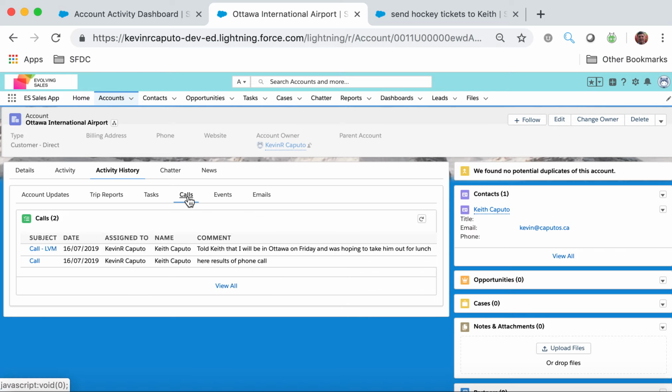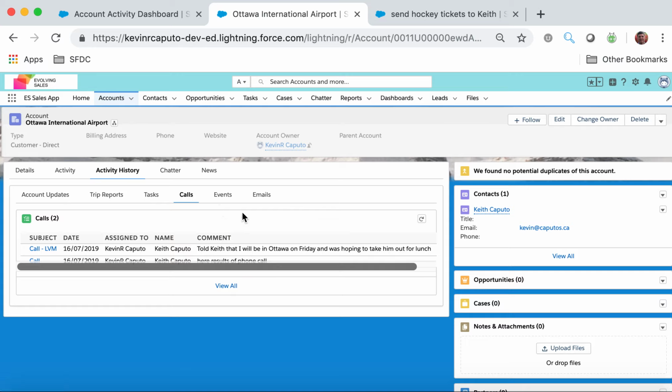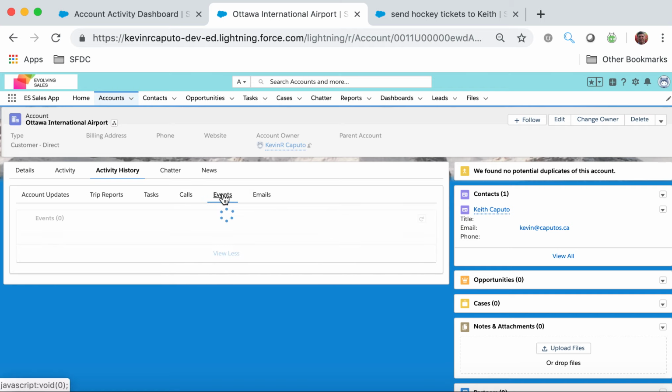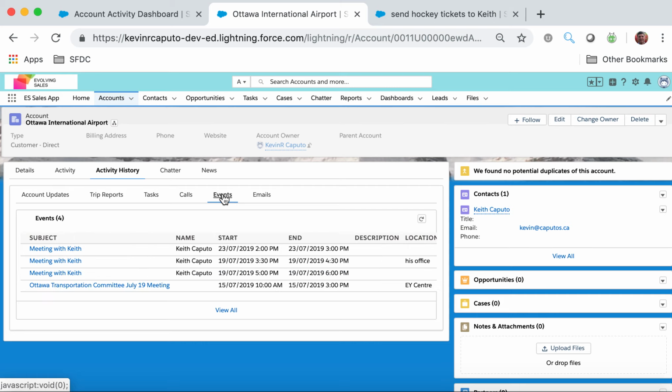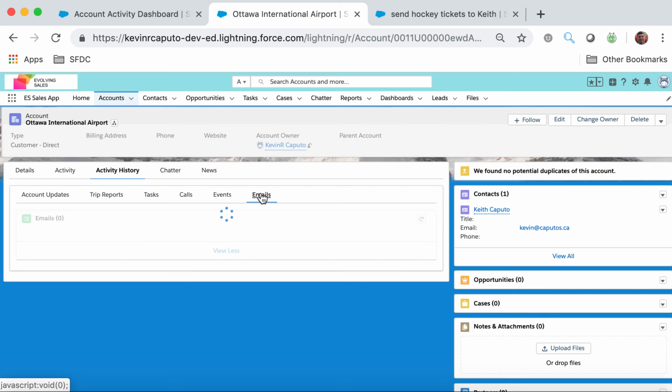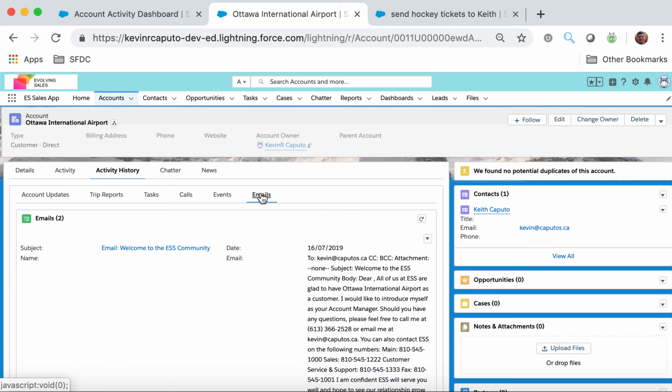If I want to look at the phone calls, I can see I left a voice message, and here's another phone call. I can also see any events, and I can also see any emails.